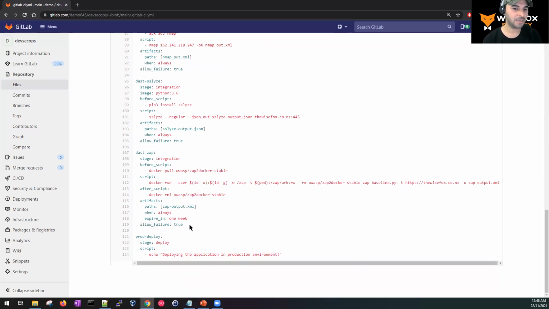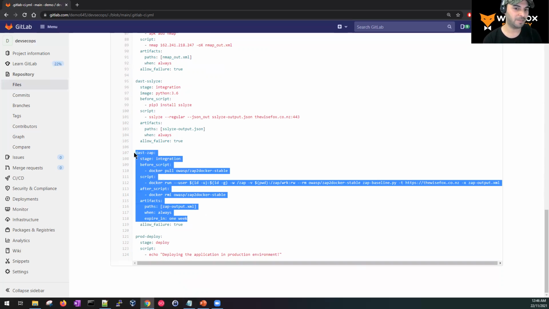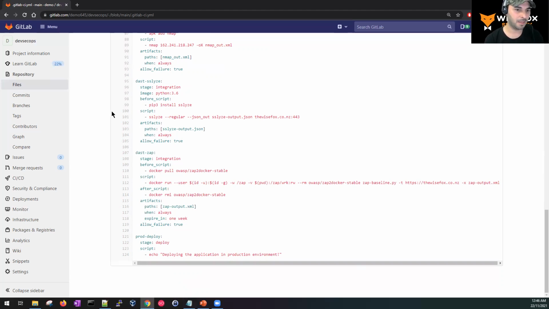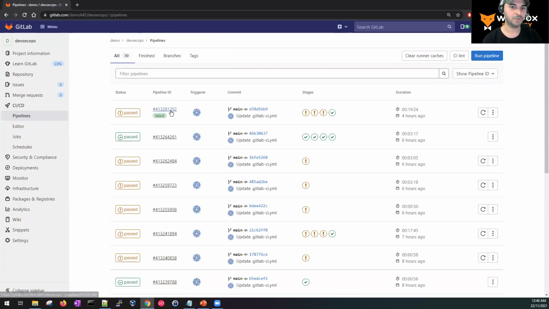As you can see, a keyword here, allow_failure is equal to true. That means even if ZAP finds vulnerabilities in this particular stage, it will not fail our build. It will move to the next phase of the pipeline. And once our pipeline is done, I'll just show you.